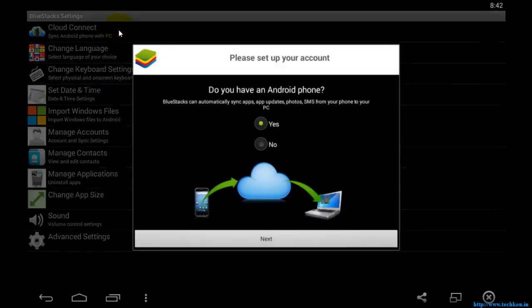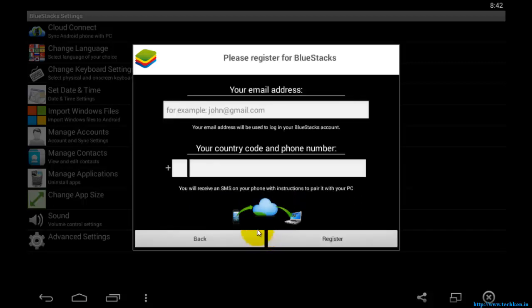First, Cloud Connect. It will sync your Android phone with your Bluestack application and also with your PC, that is the application which you have installed in it, and you need to have a valid connection in your phone as well as in your PC or in your laptop, wherever the Bluestack application was installed. I'm just going to select yes and select next.